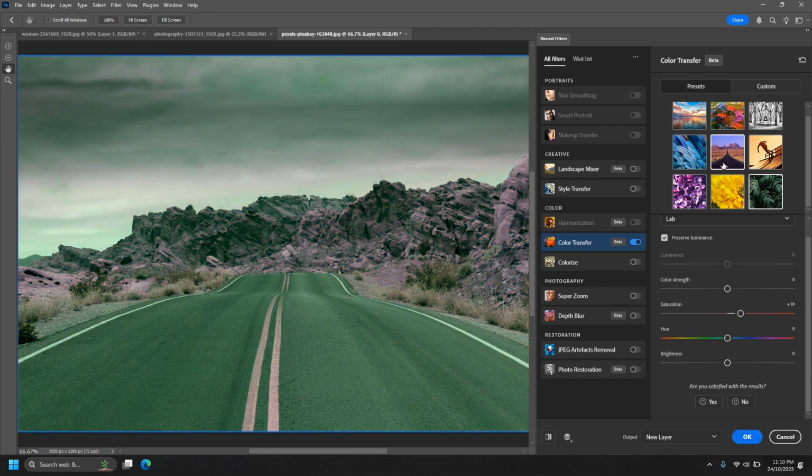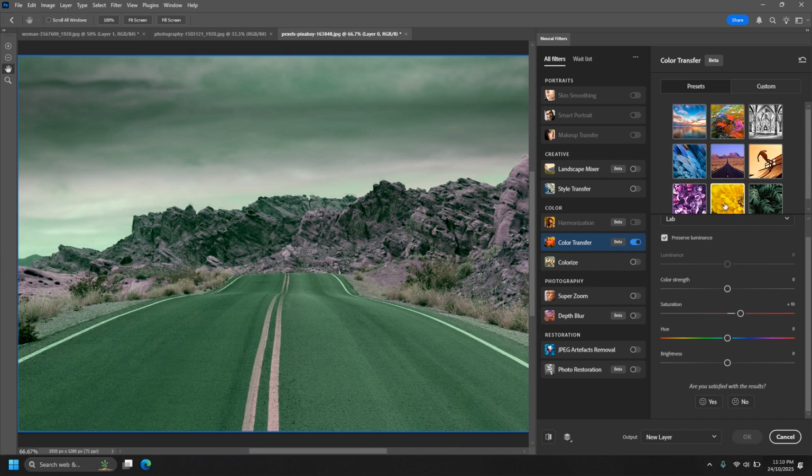Remember, while the AI does the heavy lifting, your creative choices, reference image, slider values, masking, make the difference between a fun experiment and a polished professional result. So go ahead, try matching the mood of your favorite film still, give your photo a dramatic color shift, or unify a series of images with one palette.